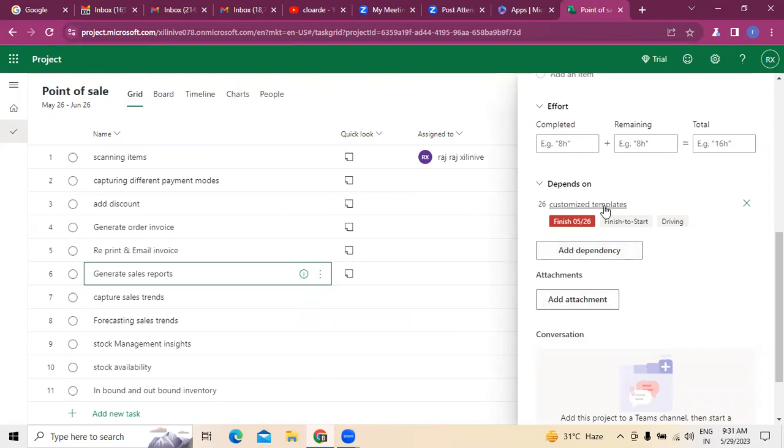No, no, sorry. Customized templates is one thing. Next, forecasting sales trends, that we can do later. After generation of sales reports, we can forecast the sales trends, right? So that is not relevant as of now. Not required, because unless you are generating sales reports, you cannot see the sales trends and forecasting. So I am not adding these two as dependencies.